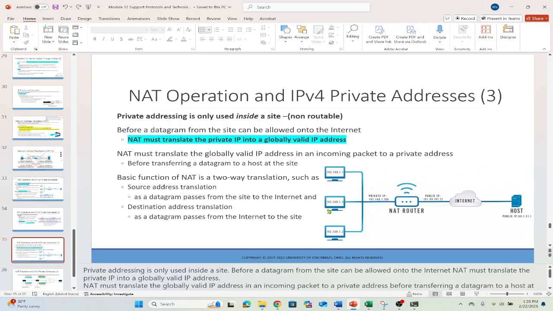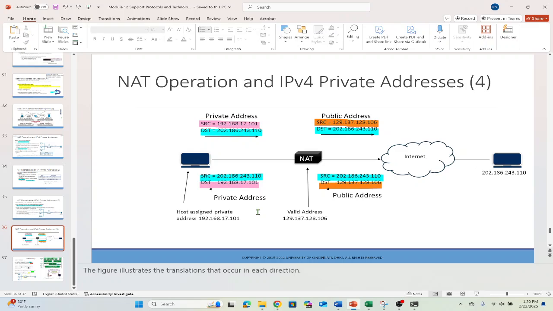Again, this is the same information, repeating here. You've got the private internal and the public external IP addresses. This is a visual demonstration of that. I color-coded the numbers here.